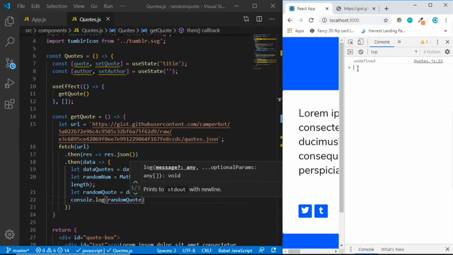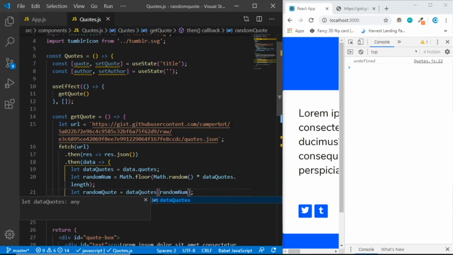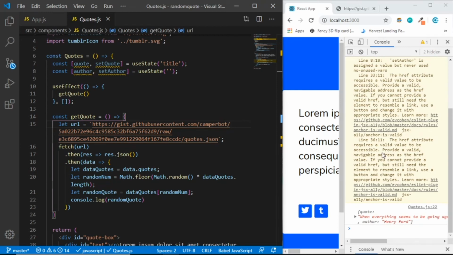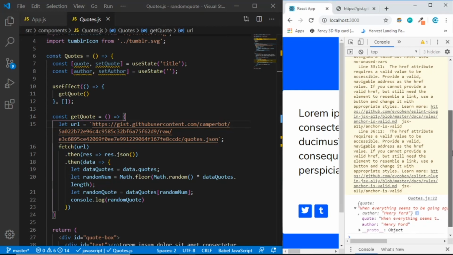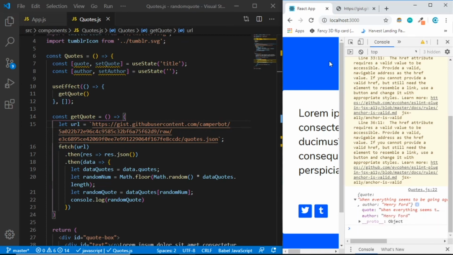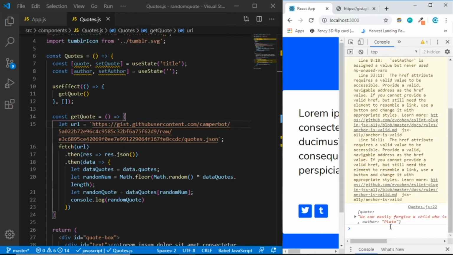Now we get undefined because, let's see, it should be data.quotes, not just data. Save, and here we go. We get a quote and we get an author, and it should be random. If I reload, we get Harry Potter. When I reload, we get another quote from Plato.